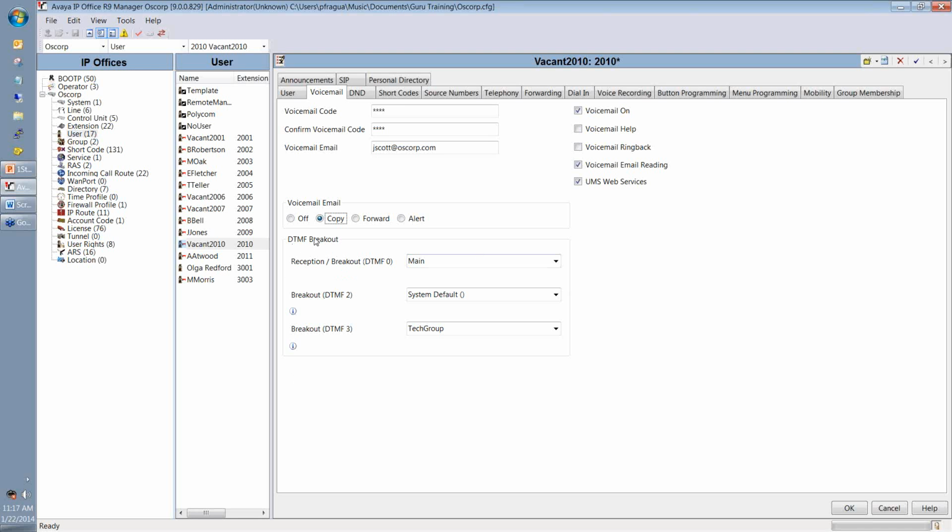This next section down here is your DTMF breakout. What this section allows is, let's say I call Jeff, and I get Jeff's greeting on his voicemail box. He says that he's not available to leave a message. If I don't want to leave a message while that greeting is playing and I just press 0, it's going to transfer my call to main. In this scenario, main is going to be the front reception. So my call would no longer be at Jeff's voicemail box. It would be transferred to the front desk where I would speak to a receptionist, and maybe she could transfer me to somebody else that could help me.